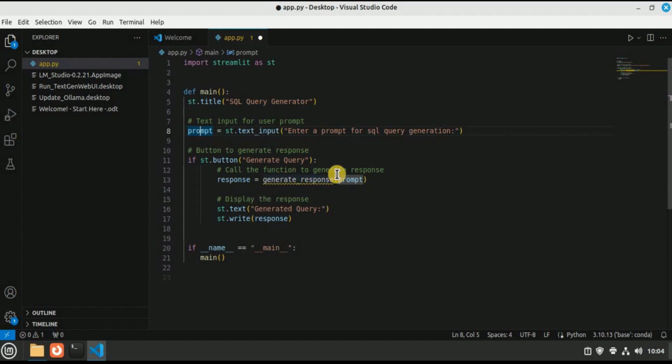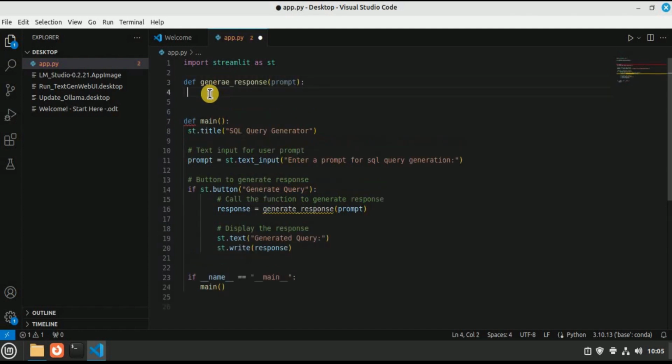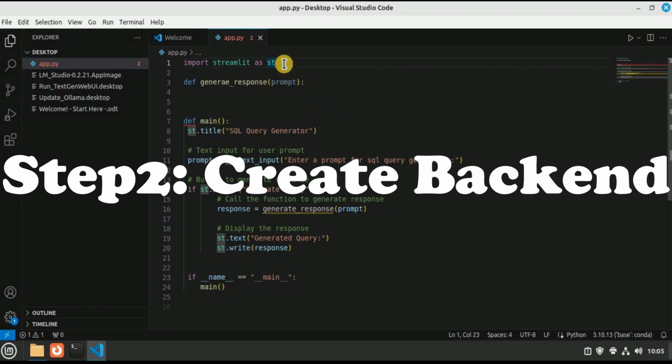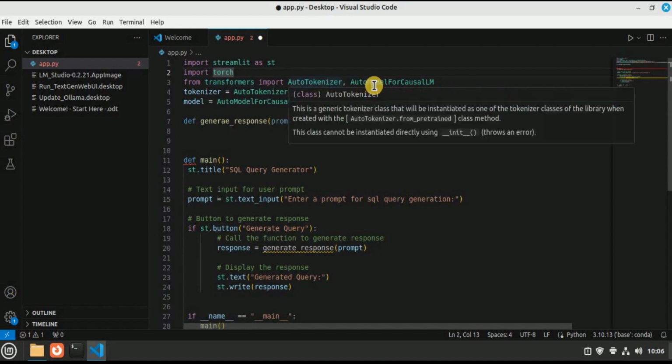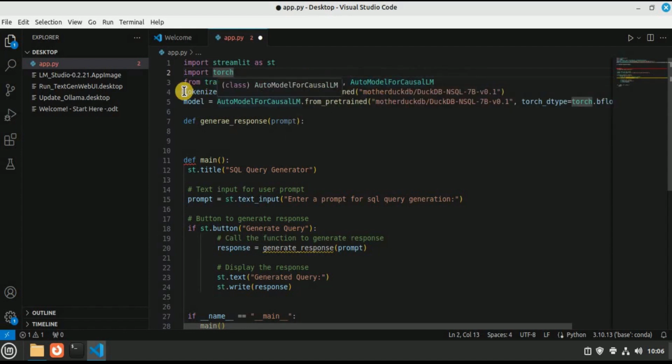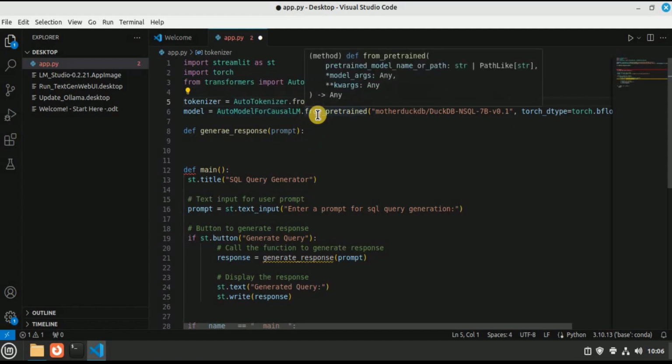Now we need to implement this generate response function in order to add the implementation for using the DuckDB NSQL 7b model. So here is our function definition. But before providing its implementation, I'm gonna add a few lines of code at the start of the file. So firstly, I'm gonna import the torch, which will load all the tensors for the model. Then from the transformers, I am importing the AutoTokenizer and AutoModelForCausalLM. And then I am using the tokenizer to load the model from the pre-trained DuckDB NSQL 7b model. And all of these steps are simply to load the model from the Hugging Face.